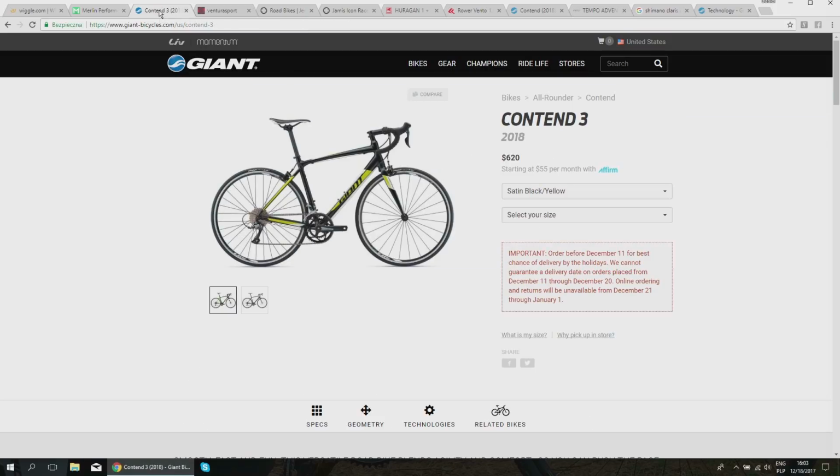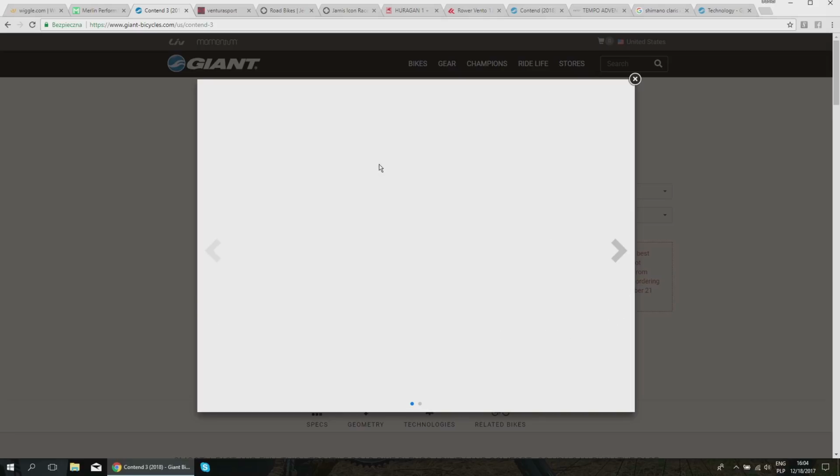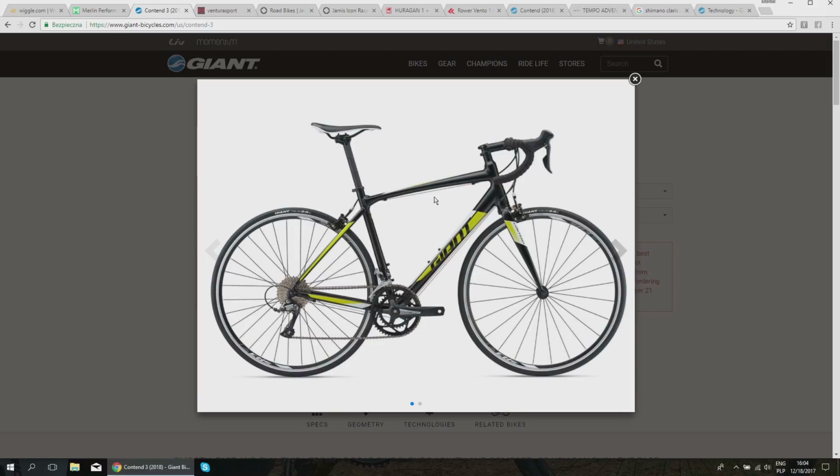This is my favorite bike here. It's not necessarily the one I would recommend from these five, because all these five will be good, but this is my favorite one. Giant Contend 3 2018, $620. So we are just leaping from $400 to $620, and we are getting a very nice quality frame. And this is the first bike from these five which I would recommend upgrading.